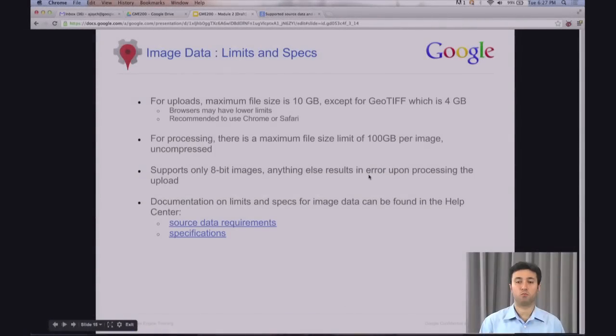For imagery data sets, there is a maximum of 10 gig except for GeoTIFF, which is 4 gig. Also, you want to take note that some browsers may apply lower limits. For example, some browsers only allow up till 2 gig of uploads. And so if you have these restrictions, you may want to consider using Chrome browser, for example, that will allow you up till 10 gig of uploads.